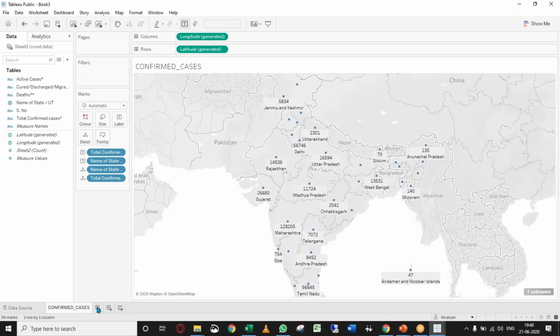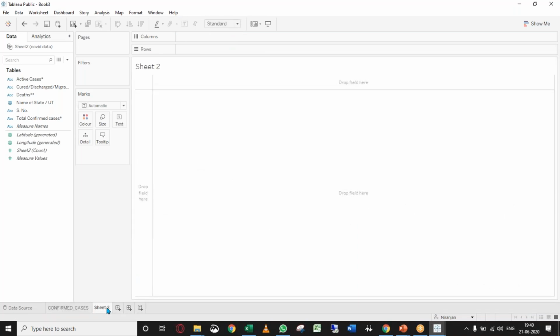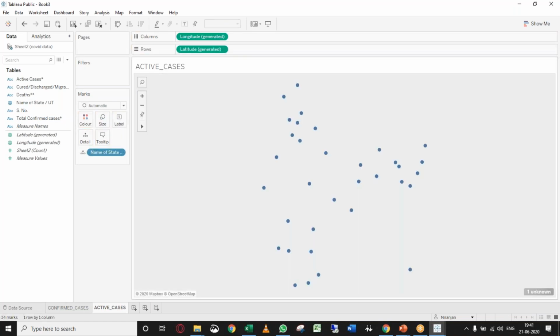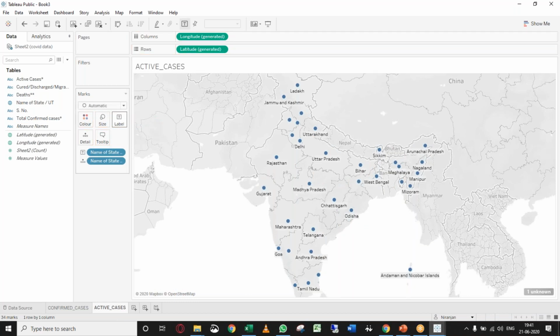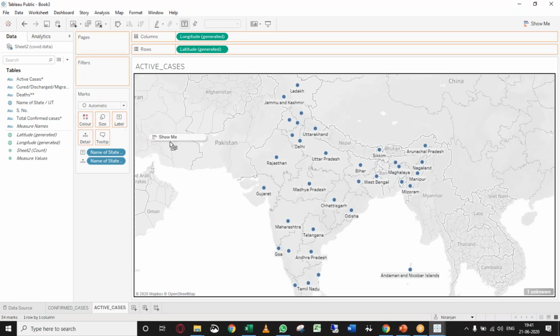And then you can add one more right here. Instead of confirmed cases, let's say I want to create the active cases. Okay, so you can go ahead and say active underscore cases, right? So here also you have the name of the states, right? You can put this name of the state in the labels as well. So you have the name of the states and union territories there, and there you can say what is the number of active cases, right?